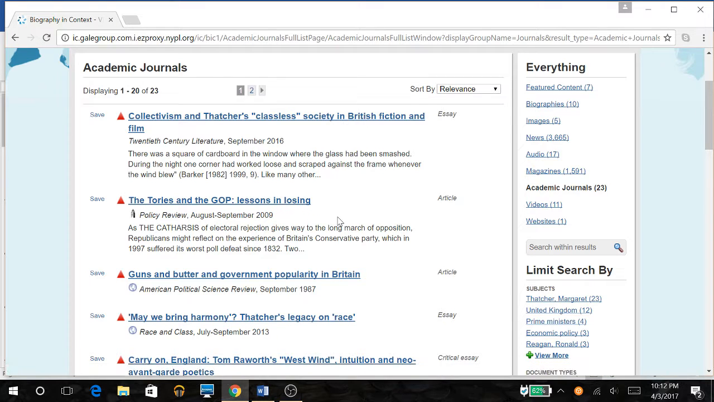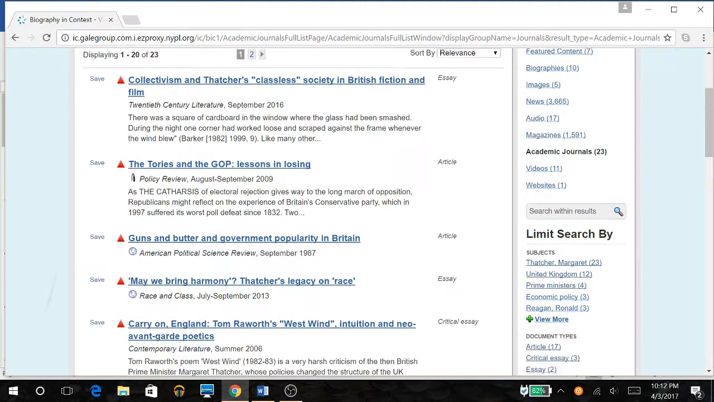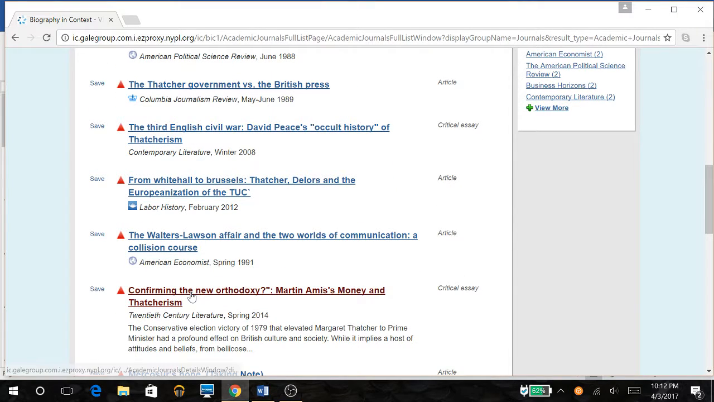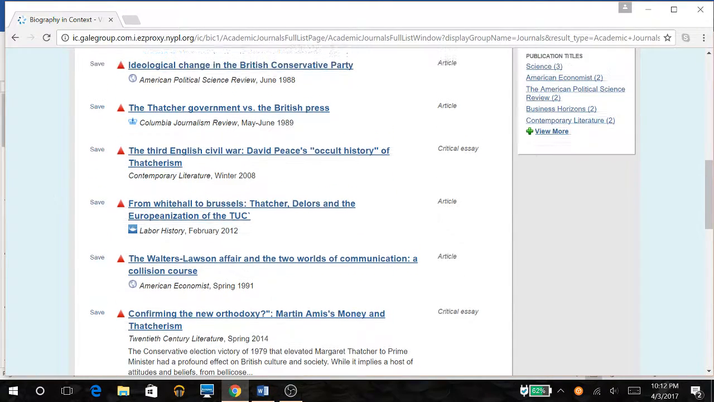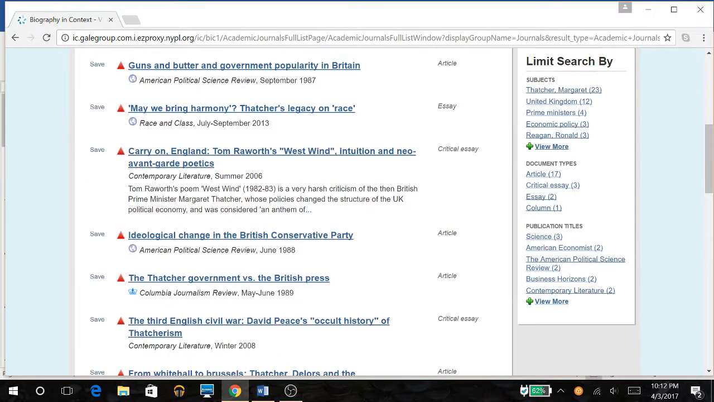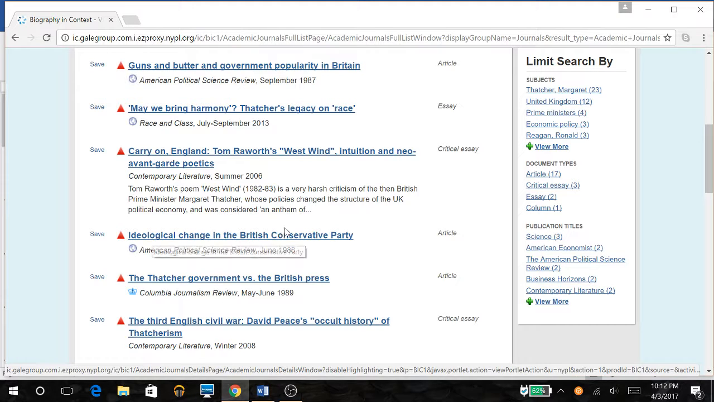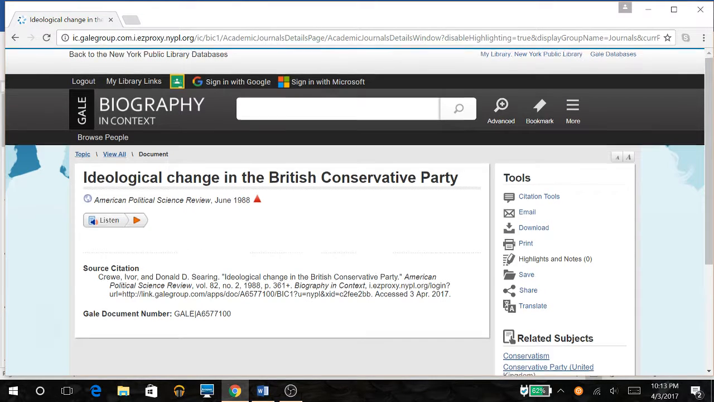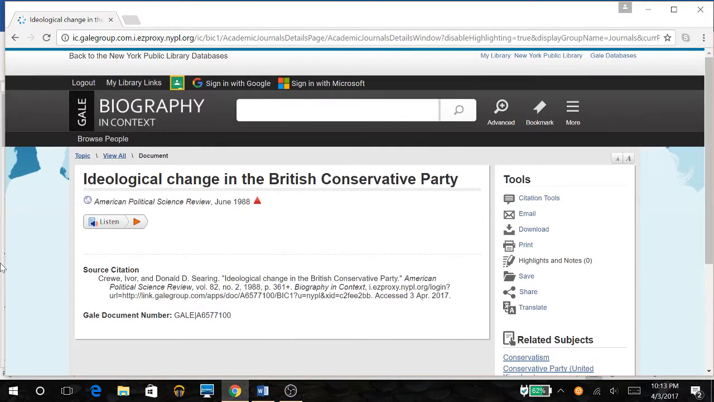Also, of course, titles. You can see over here there's essays, articles. I'm kind of looking for articles, not really essays. And so I think I am interested in, this looks interesting, change in the British Conservative Party. It is a bit older, and I am not seeing the full text.